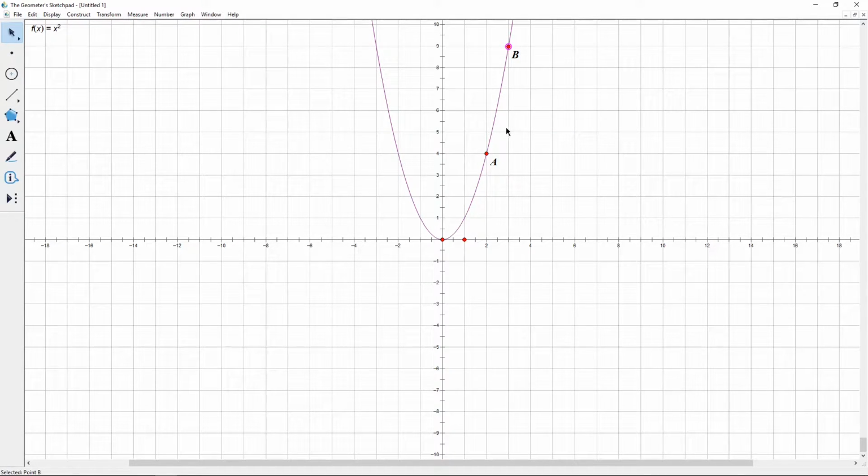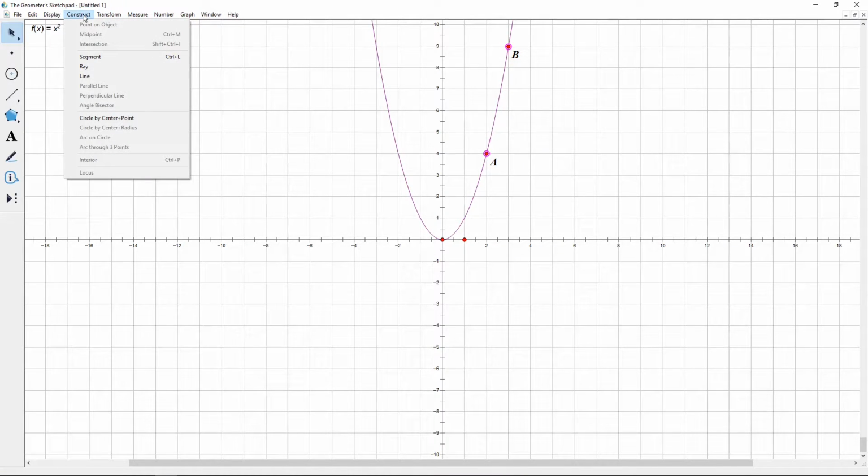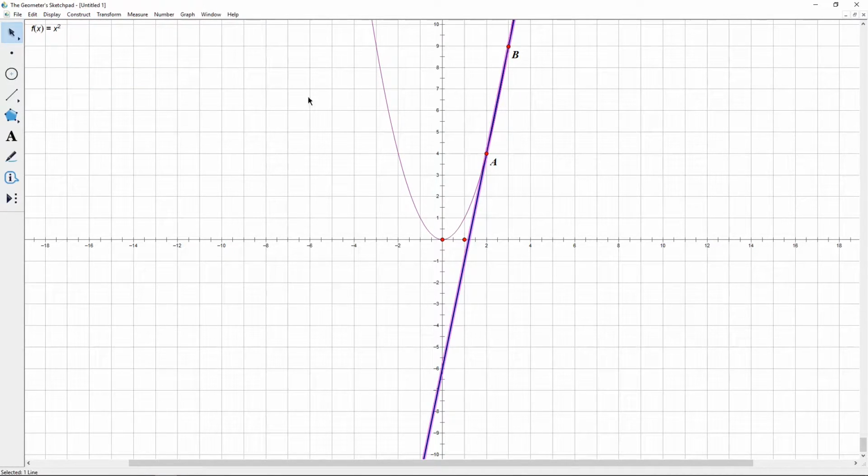Then we will be creating a line between point A and point B. To do this, we will be selecting point B and point A. Make sure that your points are highlighted and then we will go to Construct and we will construct a line running through point A and B.